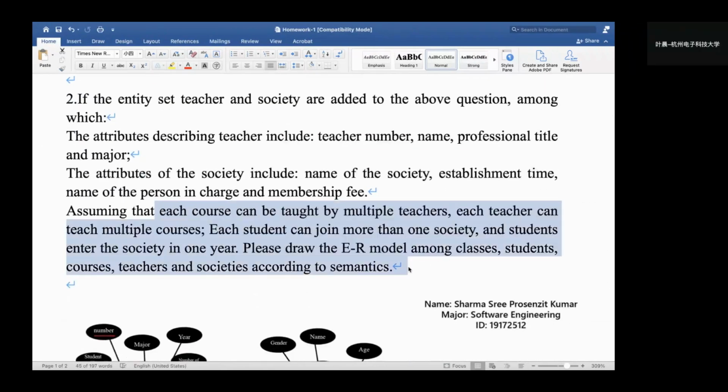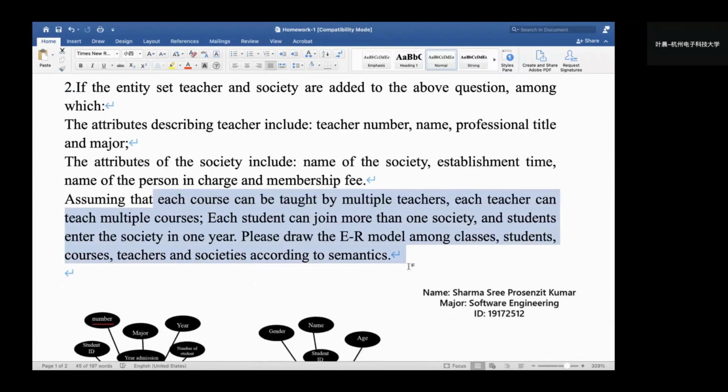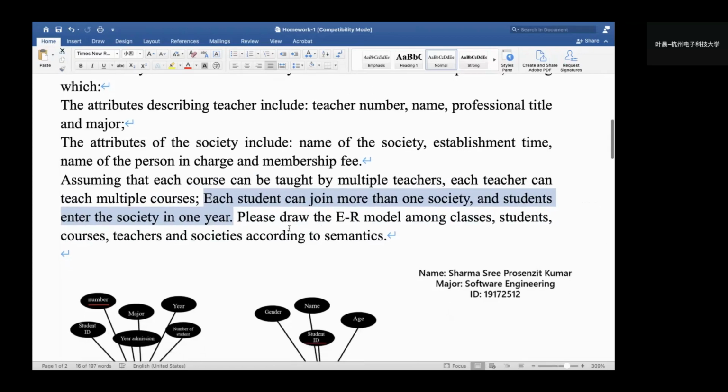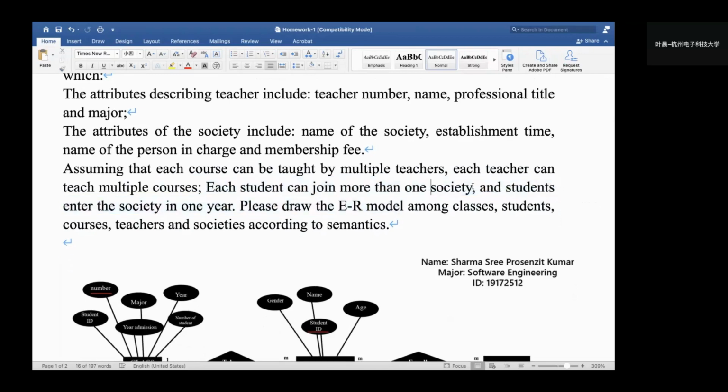And lastly is the relationship. It says each course can be taught by multiple teachers, and each teacher can teach multiple courses. So that is a many-to-many relationship between the entity course and entity teacher, right? And then it says each student can join more than one society or community, and the students enter the community in a specific year. So one student can join more than one community, and each community can contain more than one student, right?